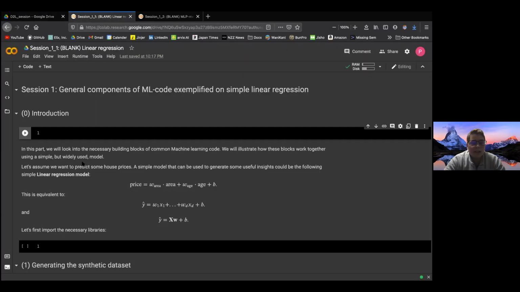such a page where, if you're familiar with Jupyter Notebooks, it's very similar, you will be able to insert text as well as code. And I've already prepared a notebook here that I will be filling out live. And yeah, I hope you will enjoy it. So the first notebook, there will be two, is about general components of ML code, exemplified on the linear regression that we just saw.